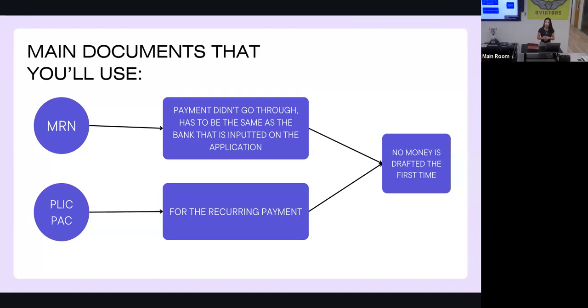Now, the purpose as to why you would need an MRN and a PLIC plat is because that means that no money was drafted the first time. So let's just say you submitted the application and then the application didn't end up going through. The cash on application was returned, things like that. You're like, what the heck? Why aren't I getting my money? So you go ahead and just fill out the simple forms, the MRN form and the PLIC plat.